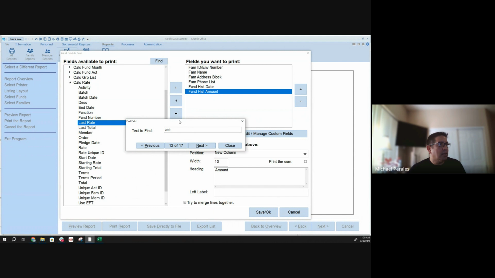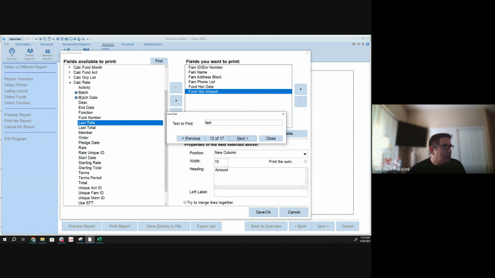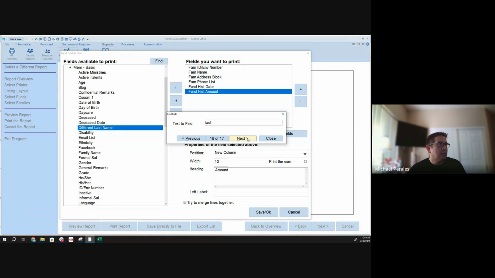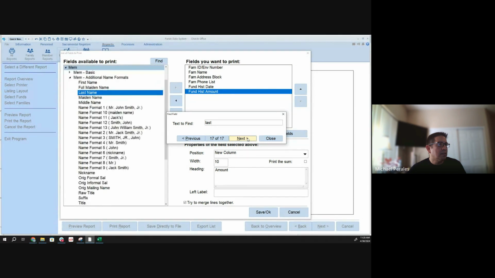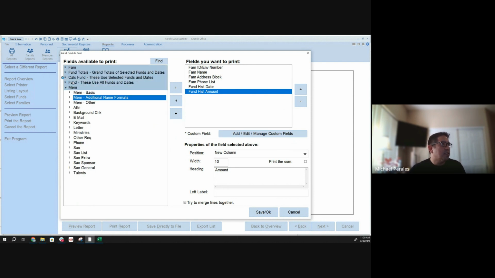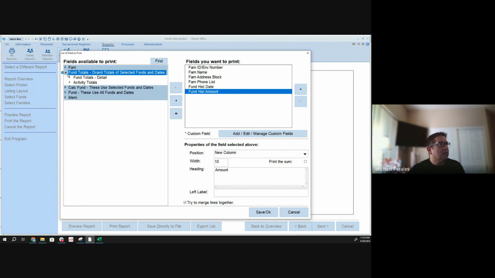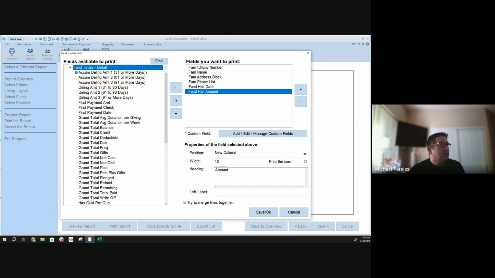Okay, so there's our last rate. Nope, okay, we're getting close. Last total, okay. Last rate, last total, different last name. Okay, so it didn't find it. Maybe last wasn't the proper one. So let's go ahead and just go back here. And I'm going to go back to our fund totals. Fund totals. And let's go down here.